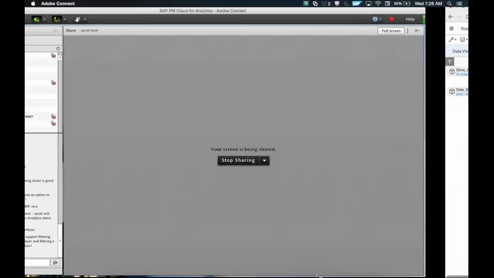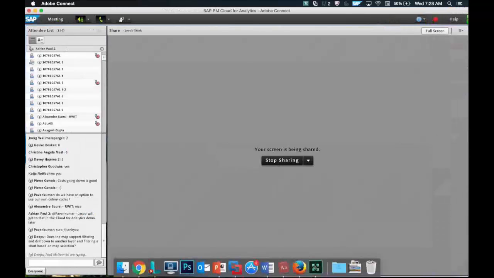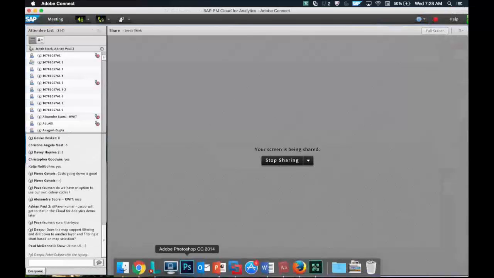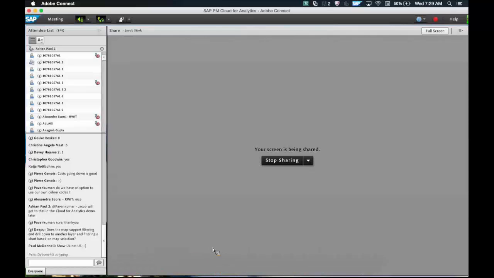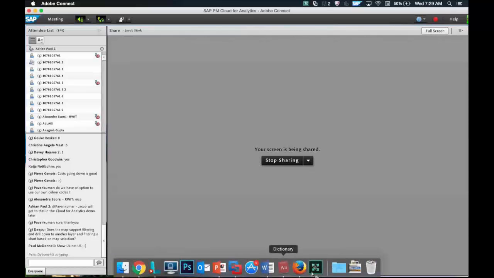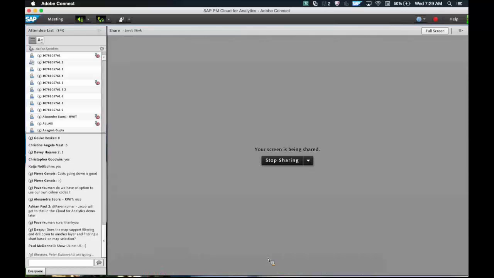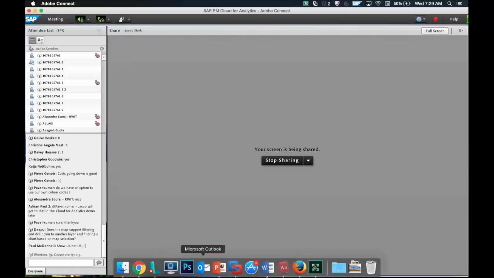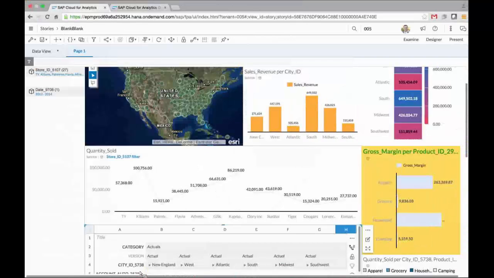Jacob, just in the meantime, there's a question from Deepu. Going a bit ahead, does the map support filtering and drill down to another layer and filtering a chart based on map selection? Paul says show the UK, not the US. That's a suggestion from Paul. And then Deepu, yes, we can show that, and let's do that. So you want to show filtering and drill down to another layer and filtering a chart based on map selection. And yeah, we can drive that. So let's go ahead and make sure that we do things like that.